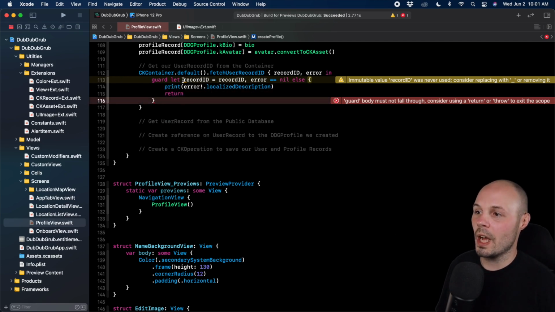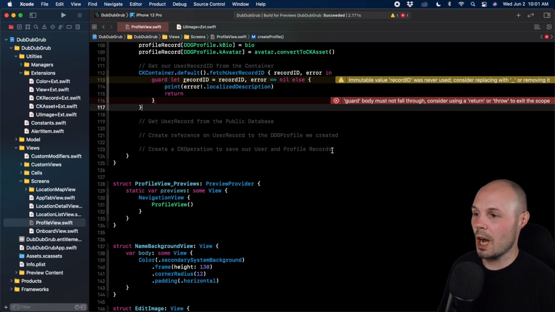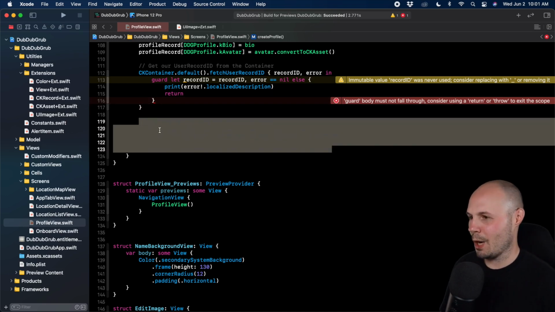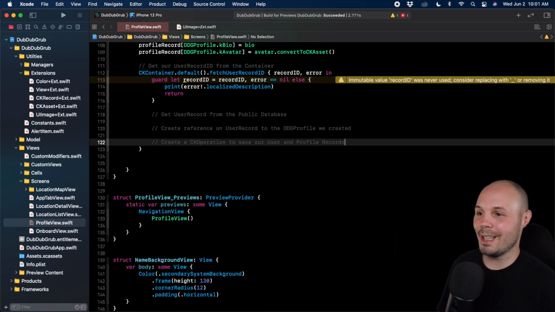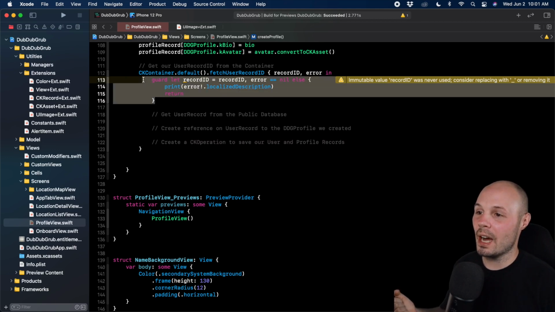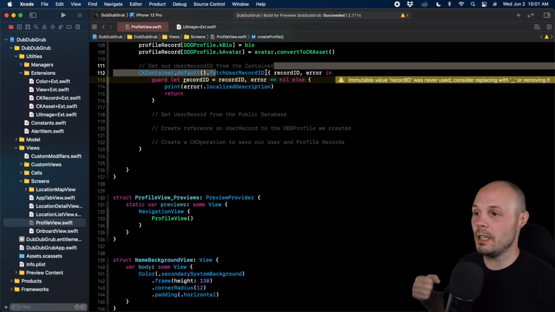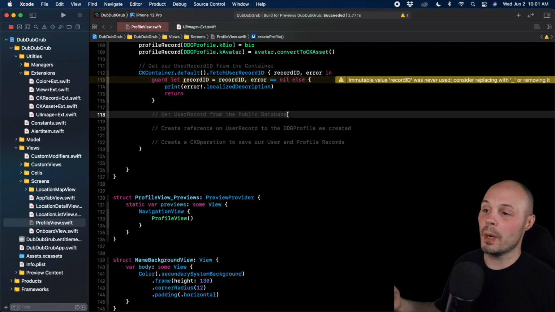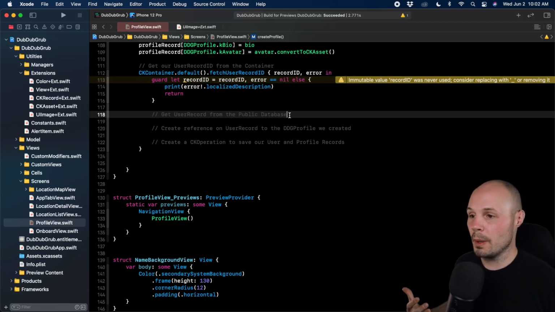Okay, so now that I know I have my recordID, we're going to use that recordID. So let me actually move these comments up here, because you're going to see we're going to get into some nested craziness. Again, we'll refactor. This is just to get it working. So now that we have our recordID, I fetched the recordID, we got it back. Now I want to use that recordID to get my user record from the public database.